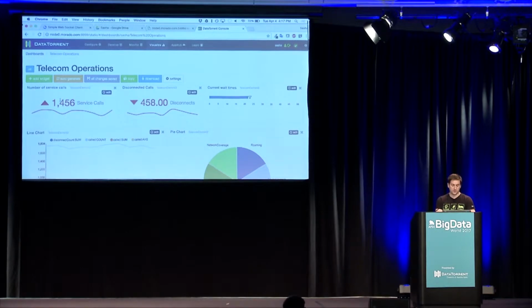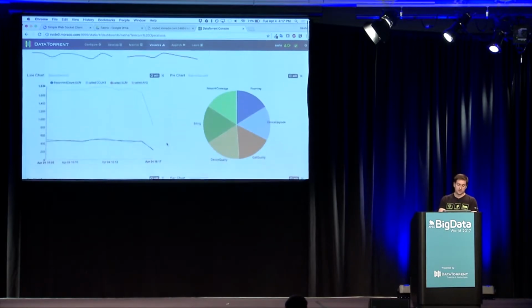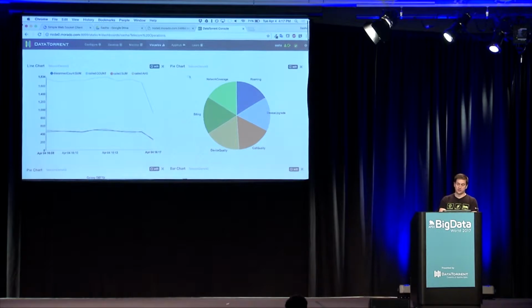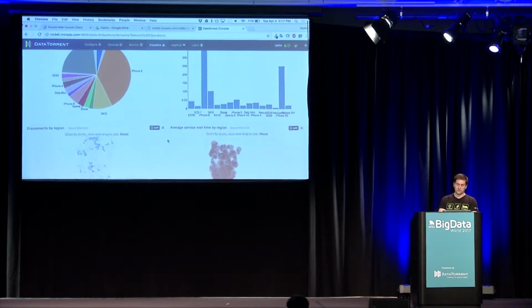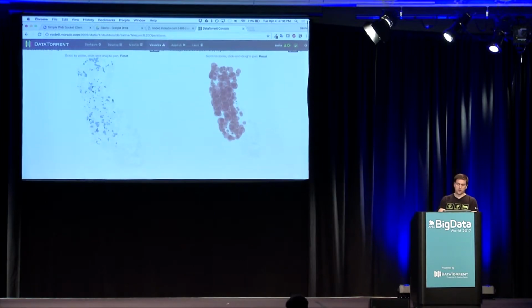For example, here's a trend indicator chart, which shows you a number of service calls that are currently happening. This shows you disconnect calls. This one shows you current wait times. This is a bullet chart, which changes depending on whether the current wait times are below or above a certain threshold. You have things like line charts and pie charts, and we also support map visualizations.